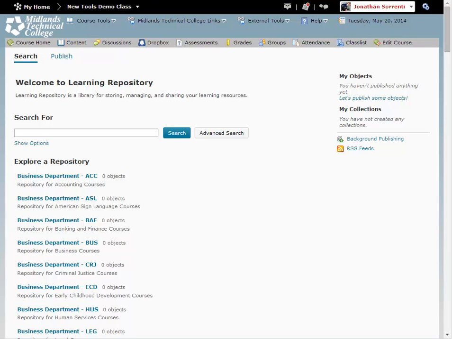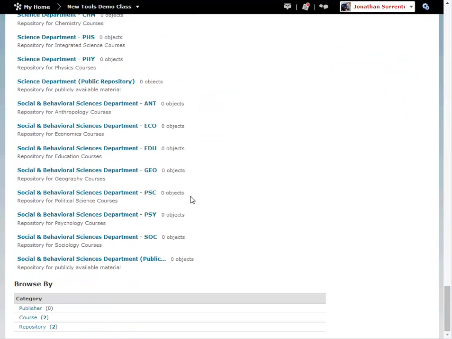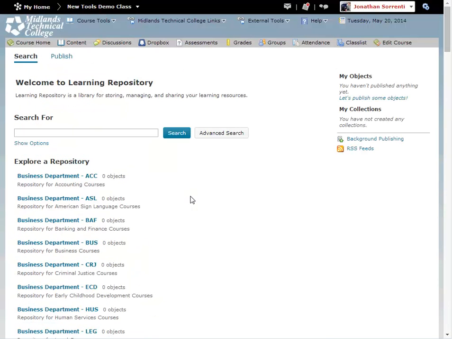From the Search tab, you have four main areas. Search for, explore a repository, browse by, and my objects and collections. The search for section allows you to type in words to find objects in the repository.